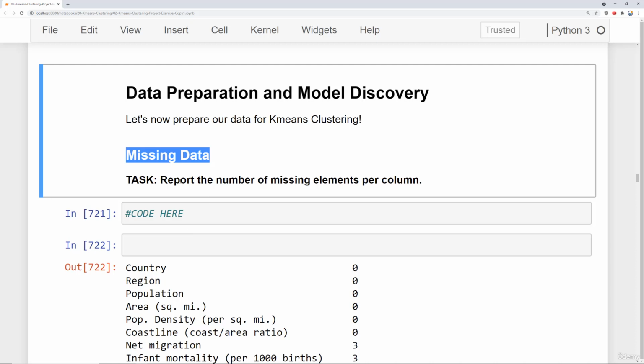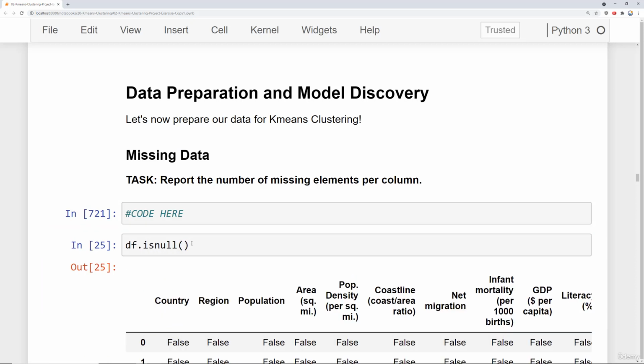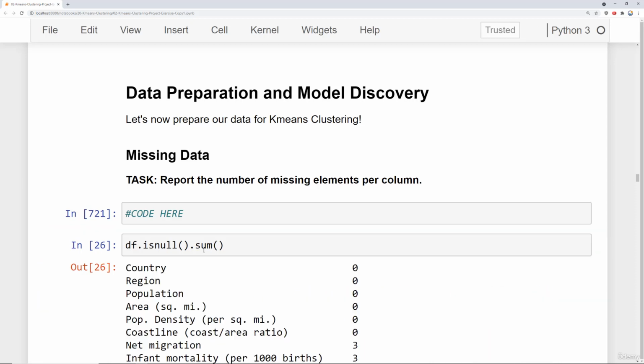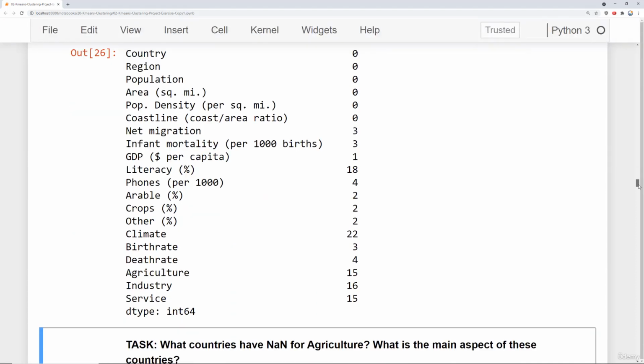So let's go ahead and just create a report of the numbers of missing elements per column. This is really easy to do. We've done it a bunch of times before. You simply say df is null. Recall, that's going to check whether or not something is null. And then we can sum these up because it's going to treat every instance of true as 1 and every instance of false as 0. So when we run this, we get to see how many points we're actually missing.